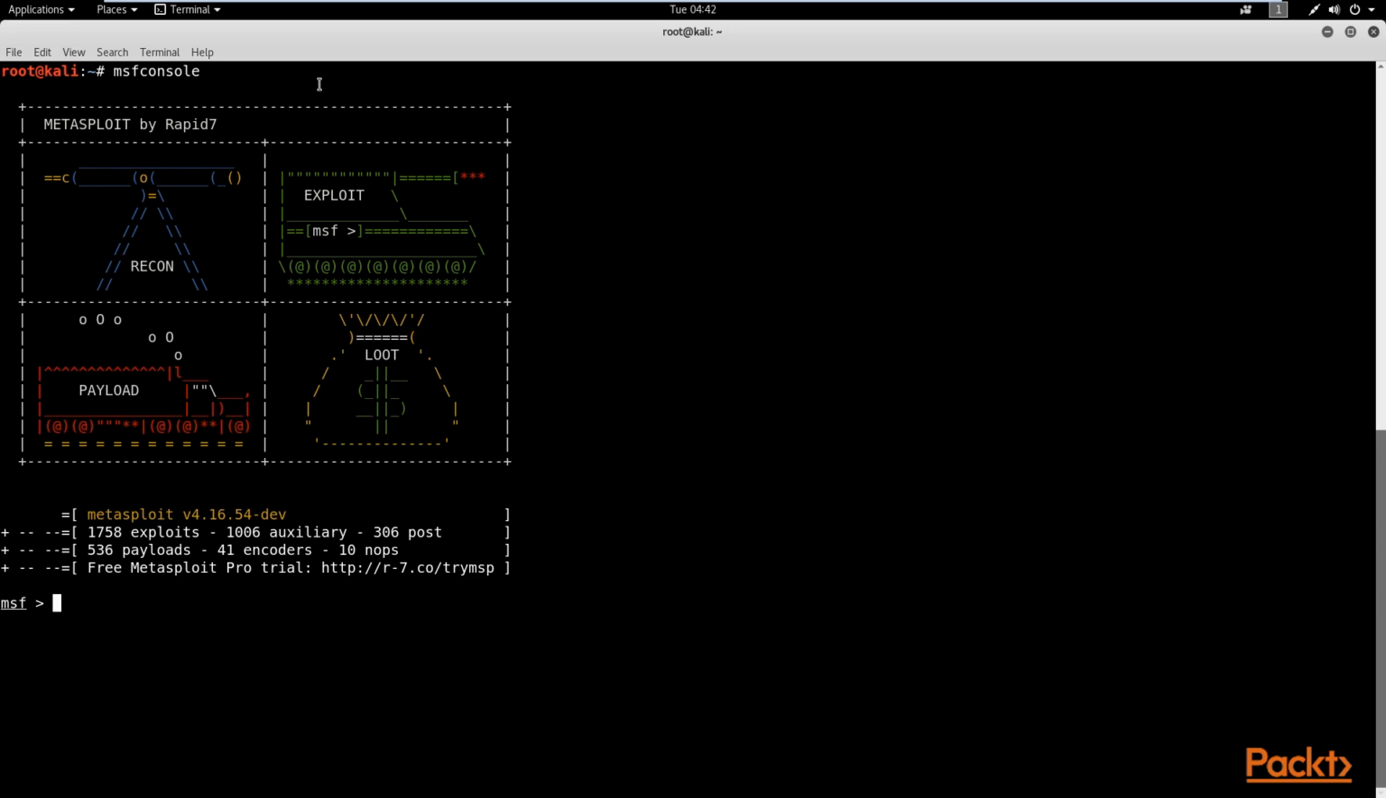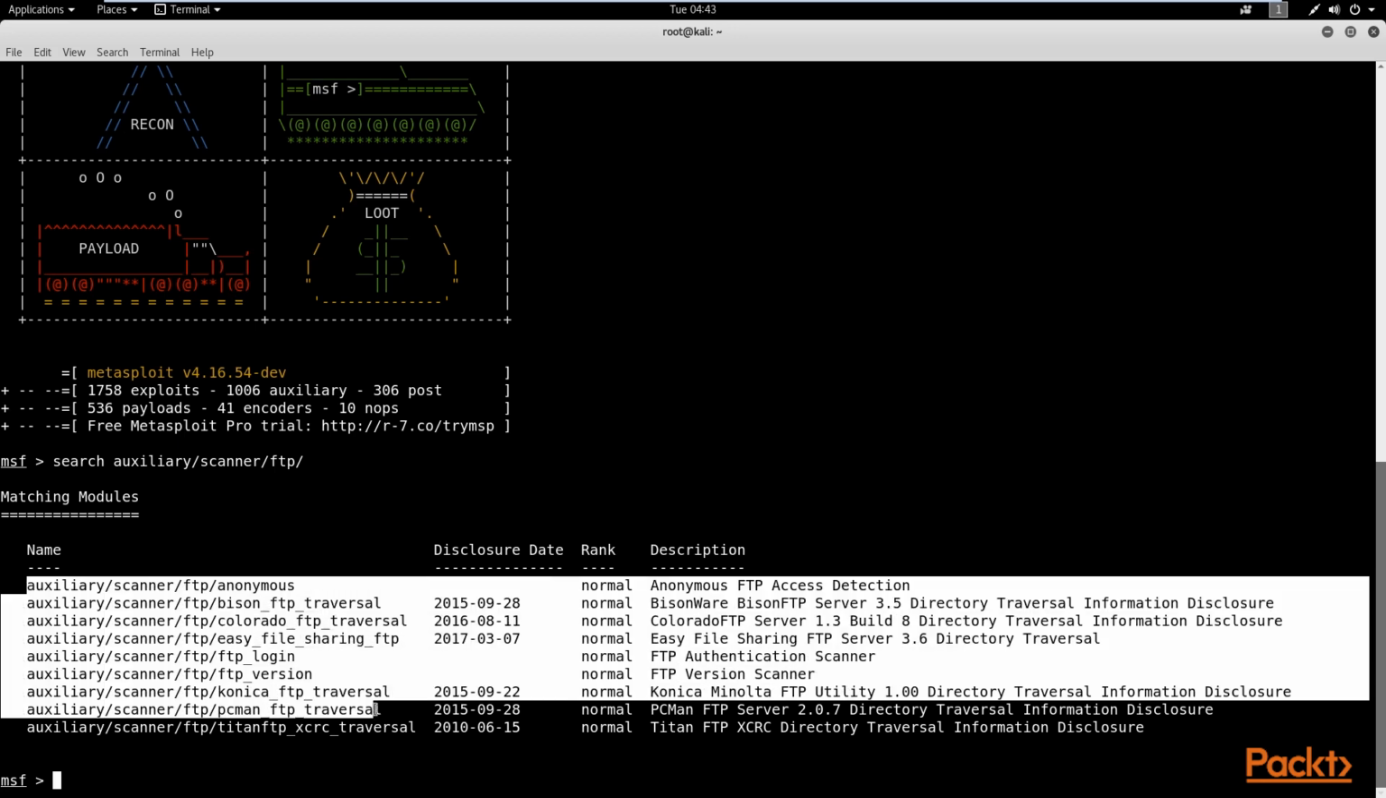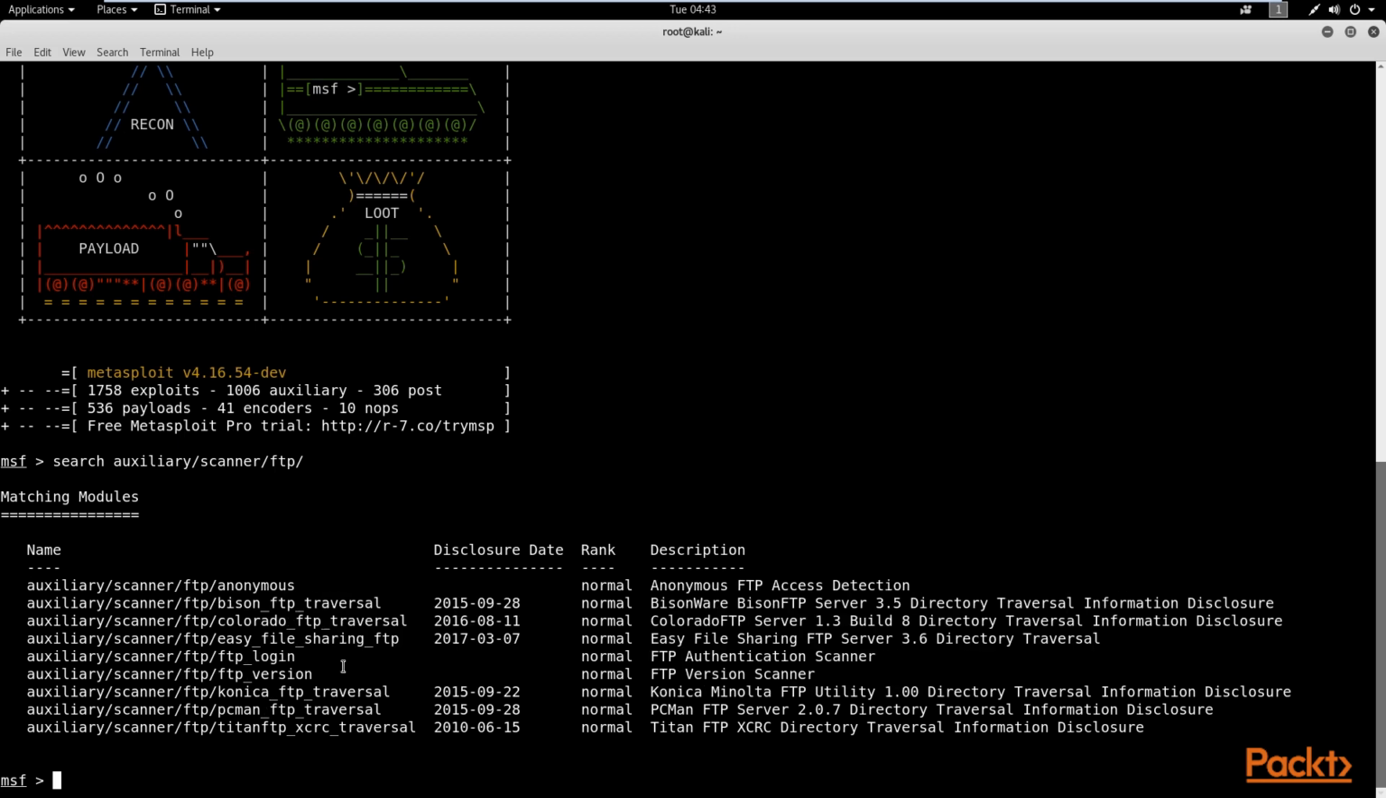So first, we want to use the search command. I realized that that was a command that I really didn't show how to use. So let's say we want to search for a module here, and the module exists in the auxiliary, so auxiliary, and it is a scanner, and it is an FTP scanner, so we can specify that. I'm going to hit enter, and it's going to search for any scanners that exist in the auxiliary and are related to FTP. You can see that it's displayed all of these modules that you can use. And the one we are looking for is the FTP version one right here.